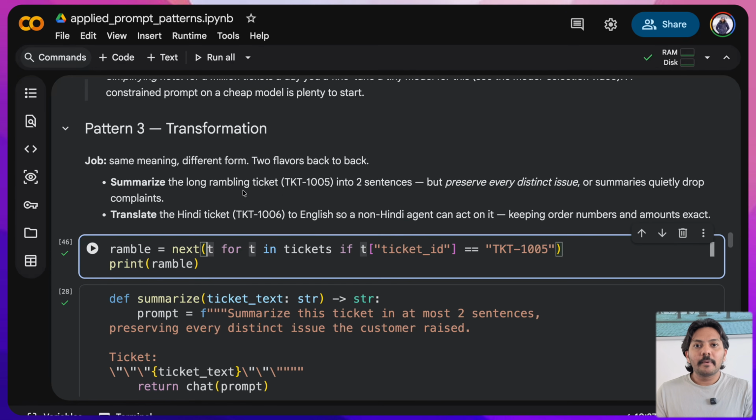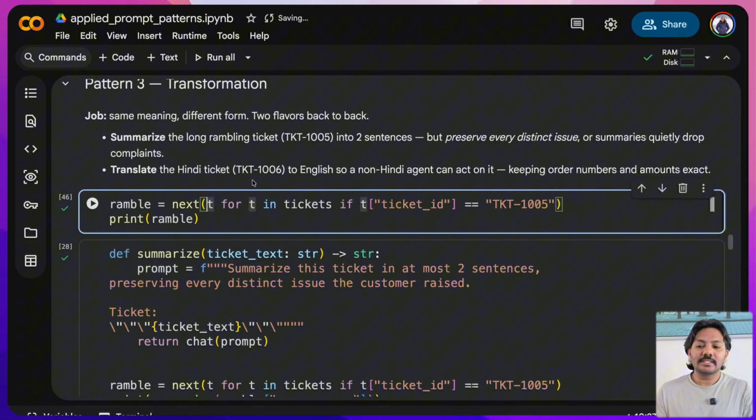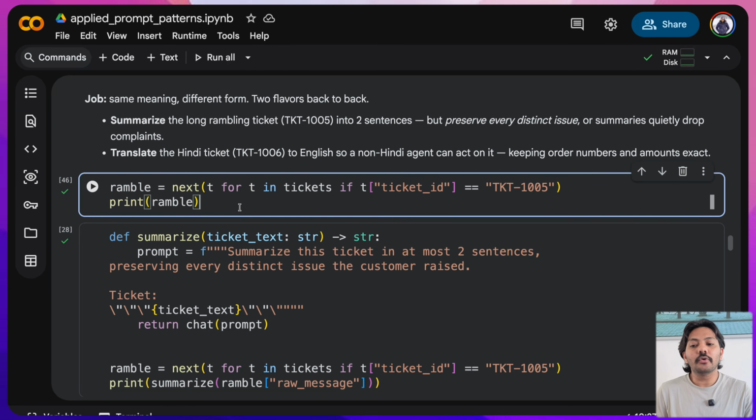And the next prompt pattern that I want to talk about is transformation. So what exactly is transformation? Maybe sometimes you get customer tickets in a different language. Maybe sometimes customers try to write a lot of information rather than putting the important information. In that scenario, you can use the LLM to summarize or maybe translate as well. That is what we are going to do here.